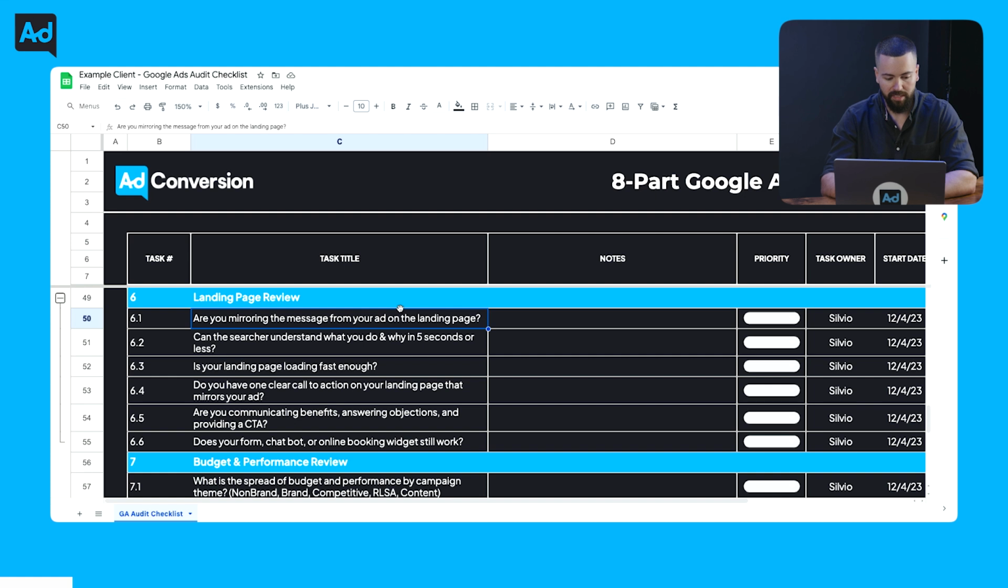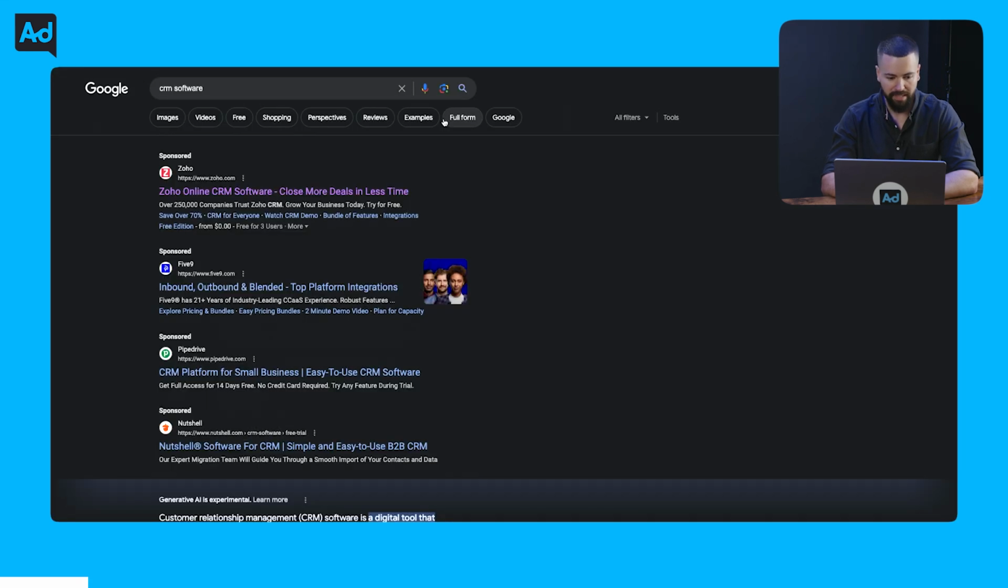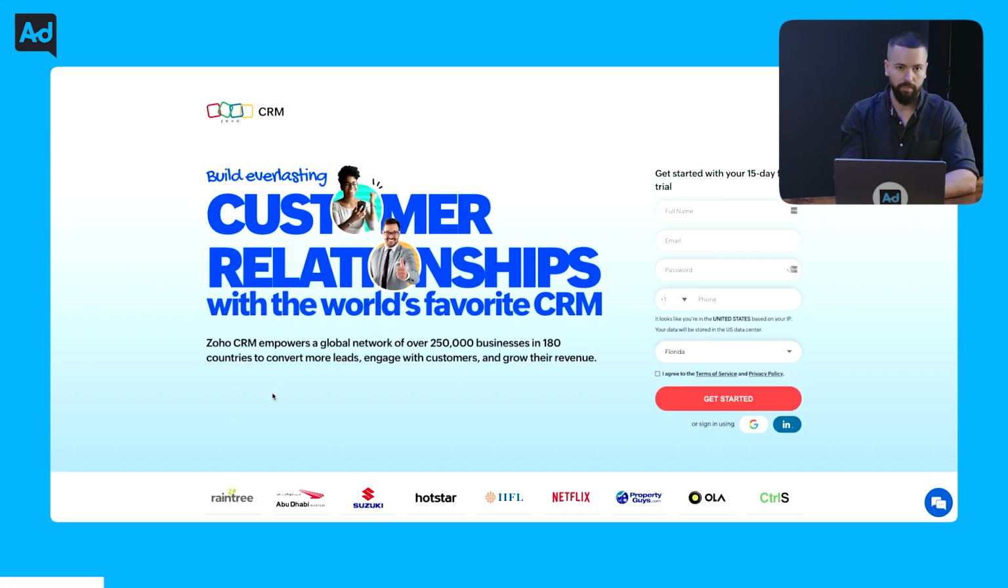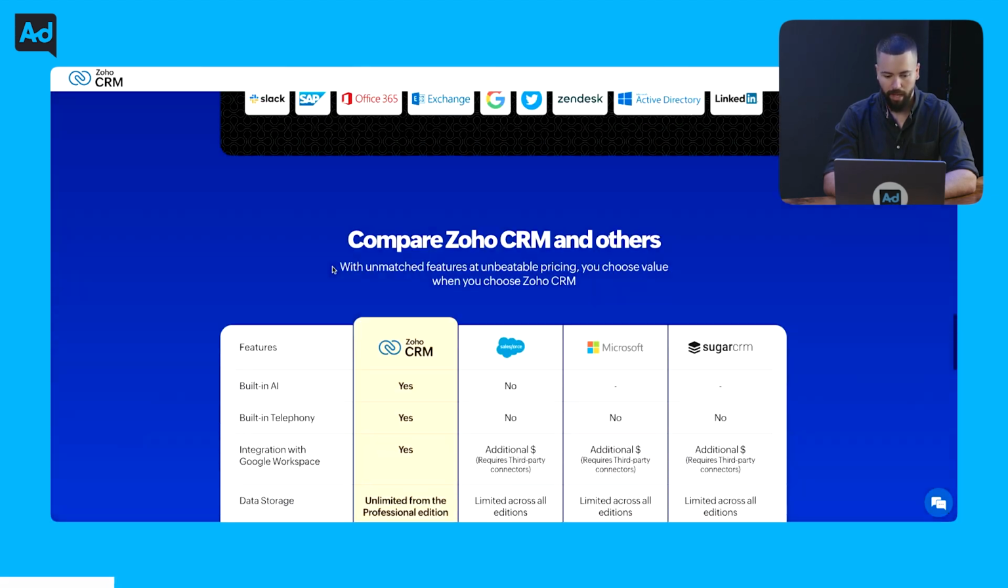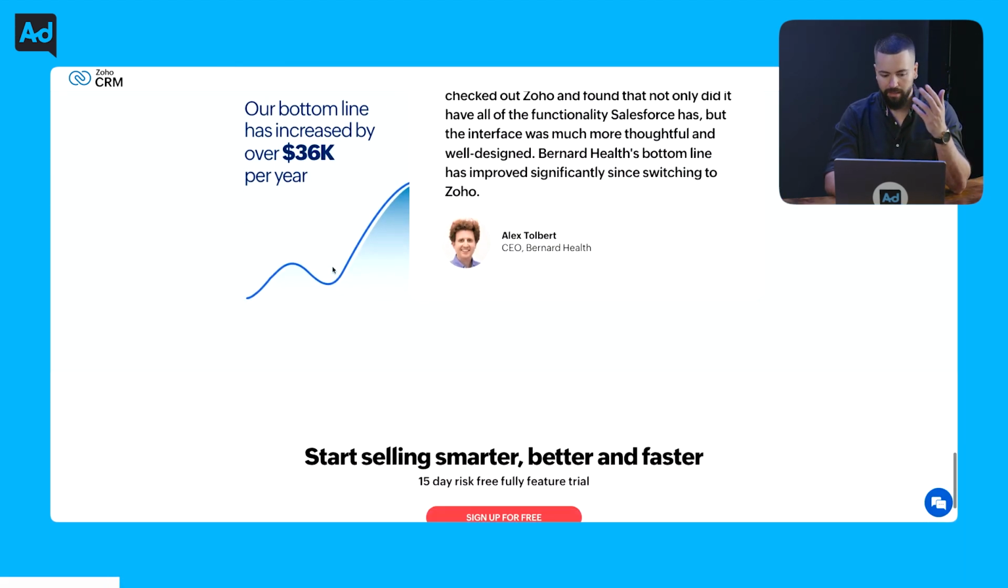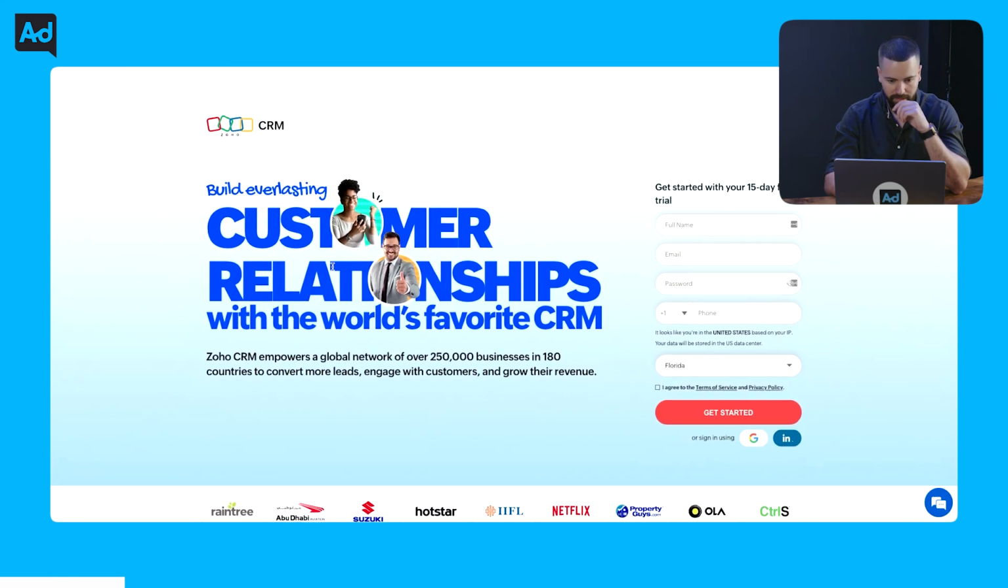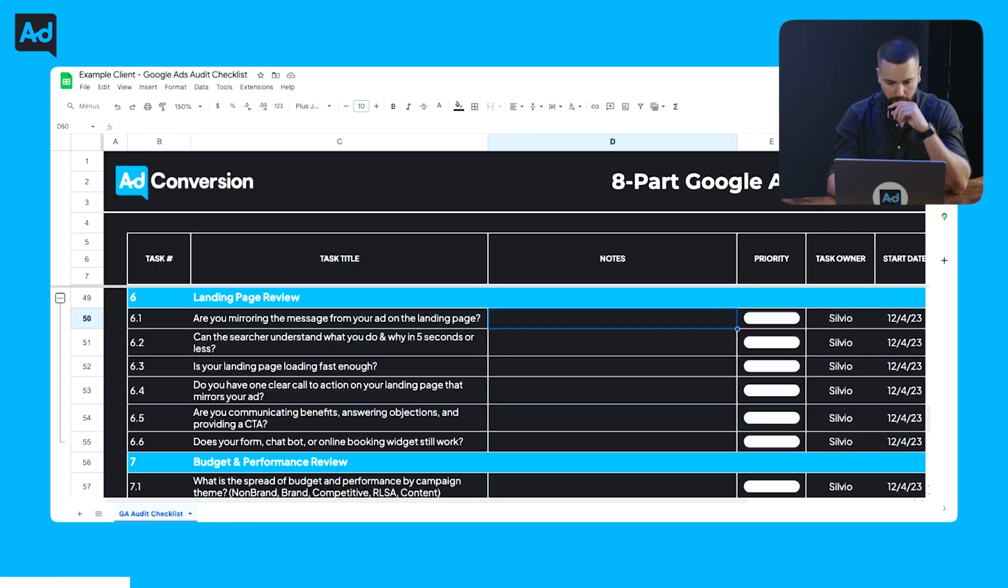But first things first is, are you mirroring the message from your ad on your landing page? Are you creating the message match? So if I look here, and I'm going to use this example, CRM software, click on the ad, it talks about CRM software, goes to the page, all about CRM software, right? So this is all around CRM and how it works and how they compare their value proposition and everything like that, which is great. So I'm going to mark that complete.